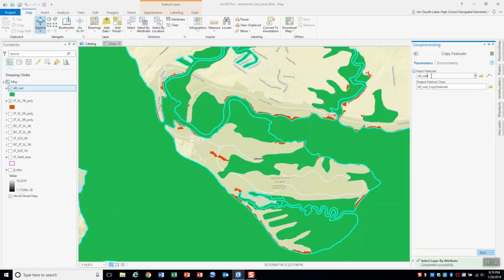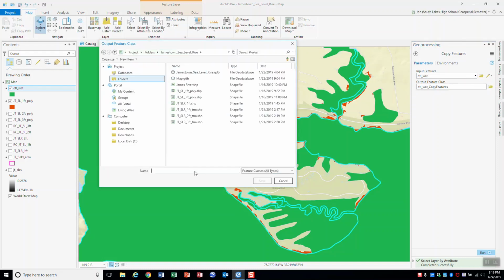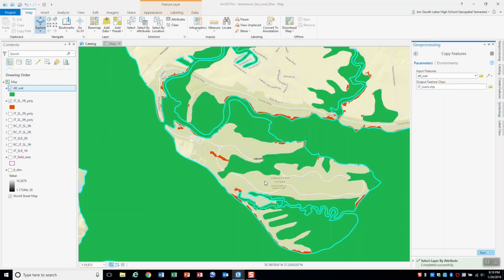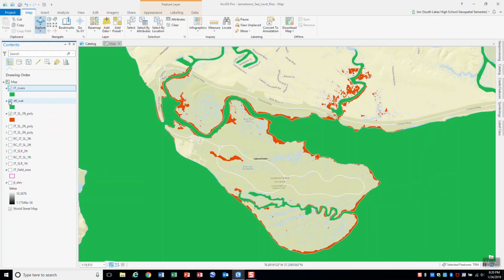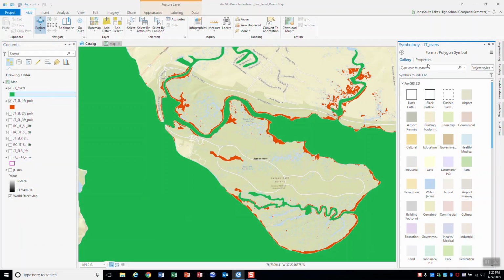The input feature is the detailed water, but I have to give a name to this output, and I'm just going to call it JT Rivers, because Jamestown Rivers makes sense. Its purpose is very short. It's only necessary to do a clip here or to erase some feature. So I'm going to run this. Now it keeps the same green color, but if you turn off the other part, you'll notice that the wetlands part is gone. So I'm going to remove the detailed waters. I'll just leave the color this way.